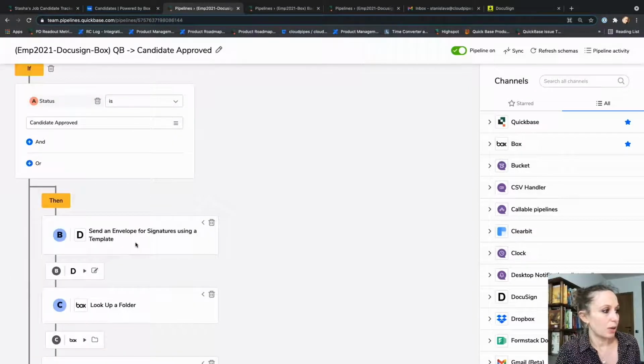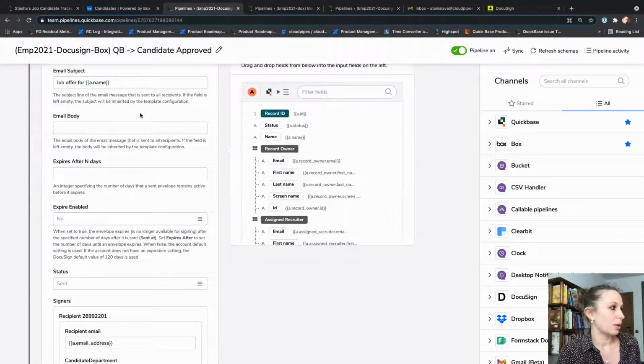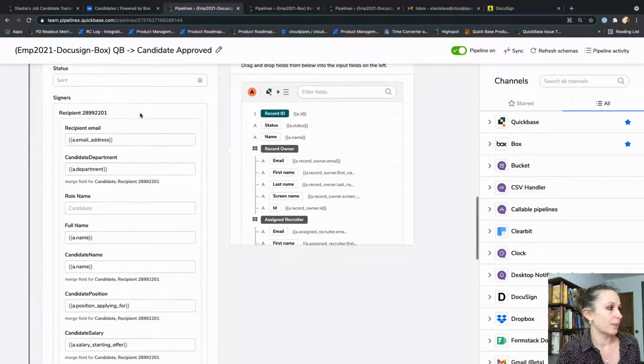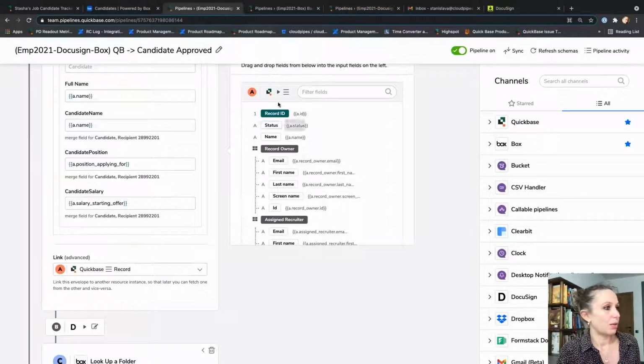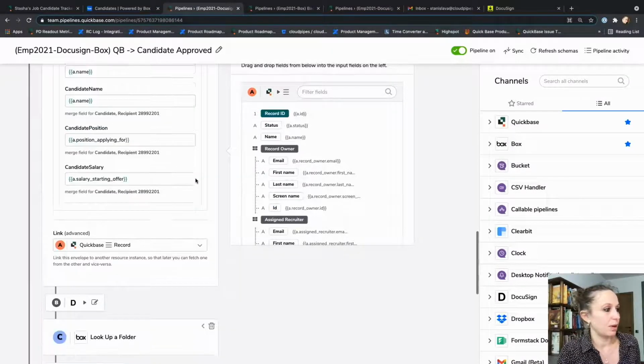Here is where the custom creation of a job offer happens. Again, more details about it in the other quick hit about document management automation. Let's just quickly look through it. We have some custom fields in a template we are filling out from our trigger in Quickbase with the exposed fields there.